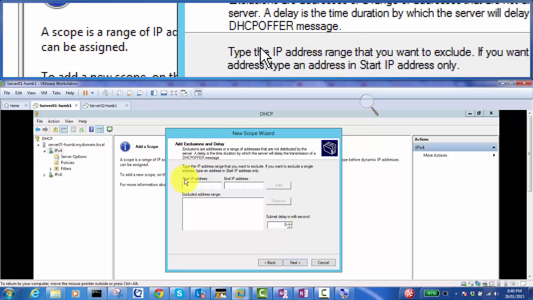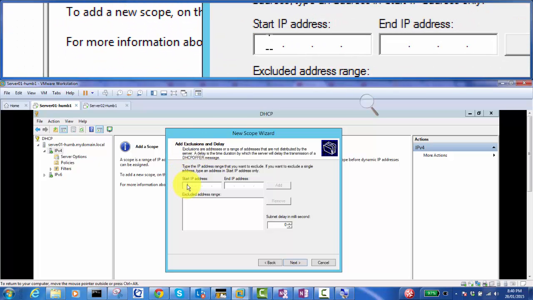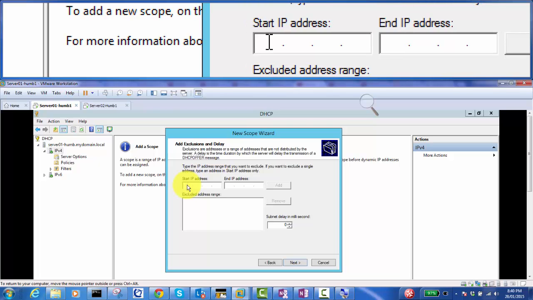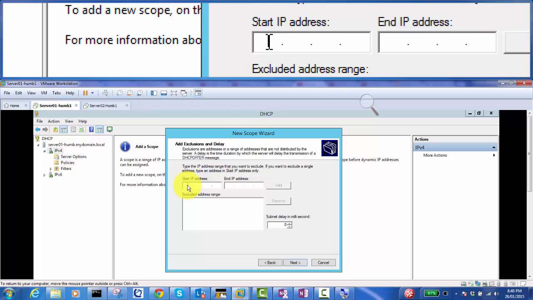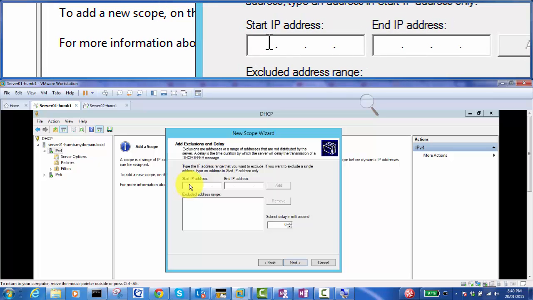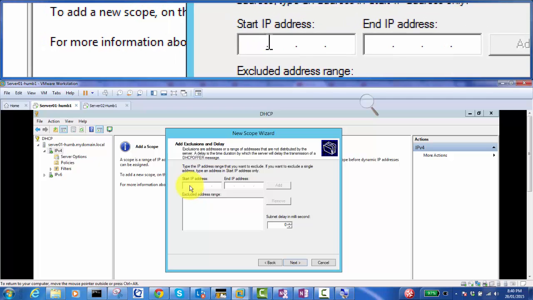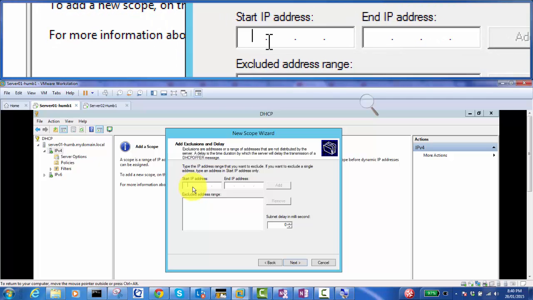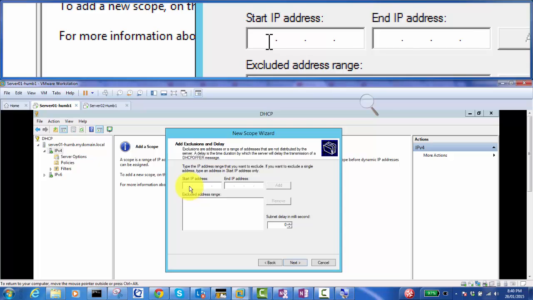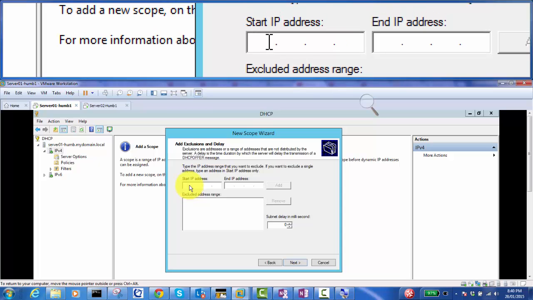Exclusion range. Why do we add exclusions? In order for the DHCP to keep or retain these IP addresses for later use, or maybe in an emergency you want to use them. Maybe for some reason you ran out of IPs, and at that crucial moment when new devices are asking for IP, you just release this exclusion range as well and add it to the actual range. So we're just keeping some of these IPs in the exclusion range. It's up to you whether you want to add it or not.